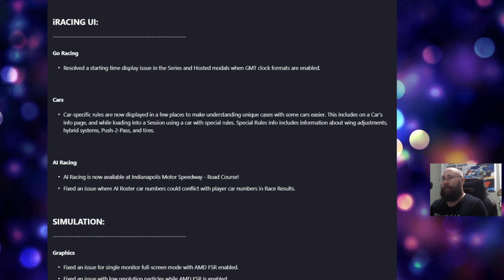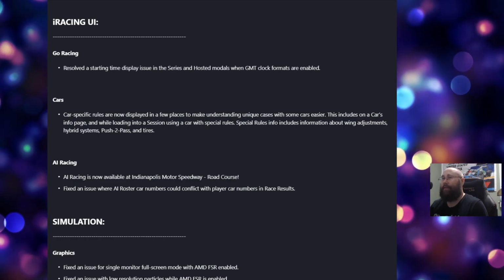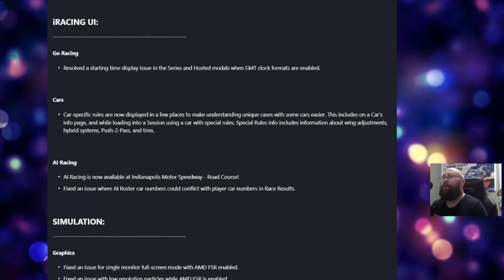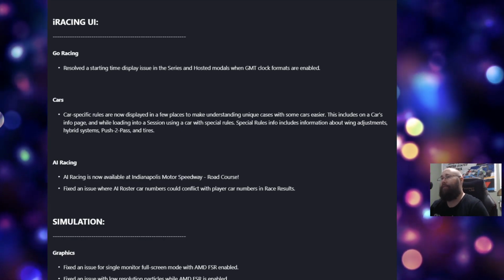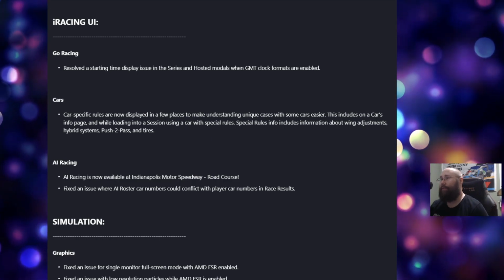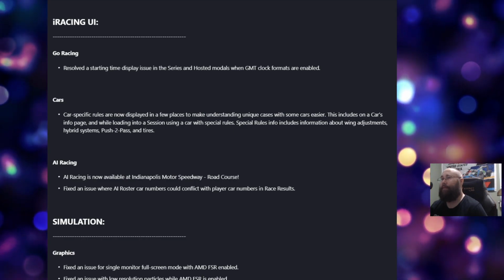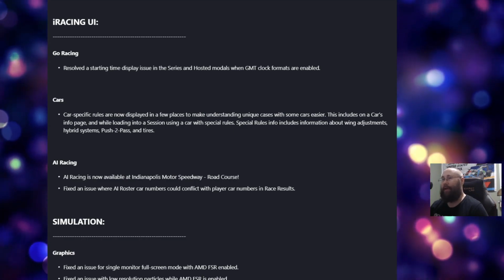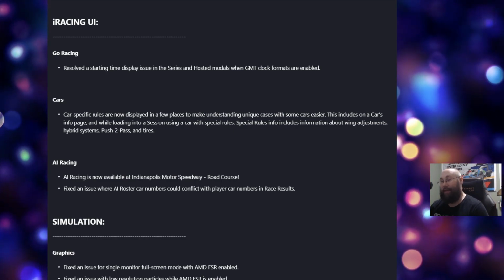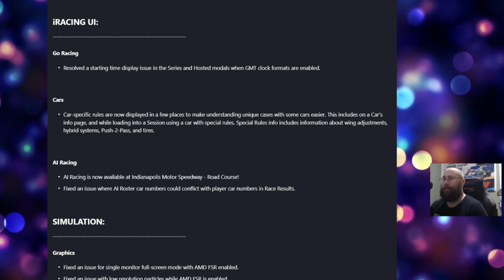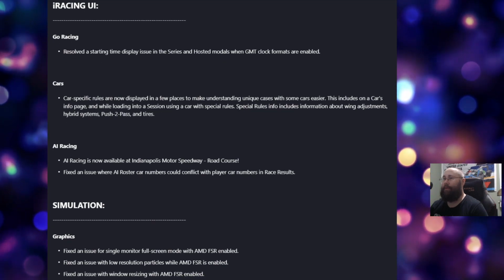For cars, car-specific rules are now displayed in a few places to make understanding unique cases with some cars easier. This includes on a car's info page and while loading into a session using a car with special rules. Special rules info includes information about wing adjustments, hybrid systems, push-to-pass, and tires. For AI racing, it's now available at the new Indy road course, and fixed an issue where AI roster car numbers could conflict with player car numbers in race results.